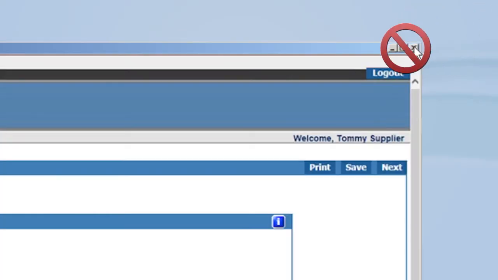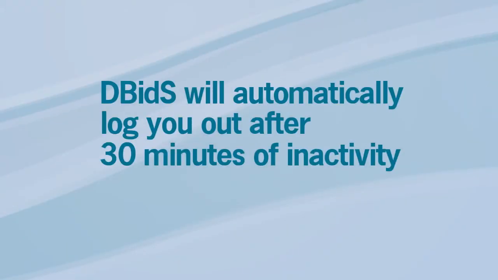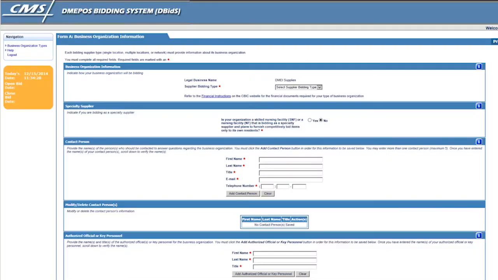You don't want to click the X in the upper right corner of dbids to close the system. This will lock your account. dbids will automatically log you out if you haven't saved or moved from one screen to another after 30 minutes. Now that you know the fundamentals, let's start entering data.